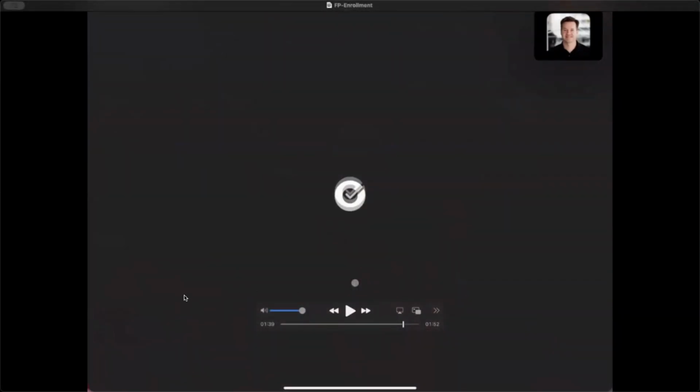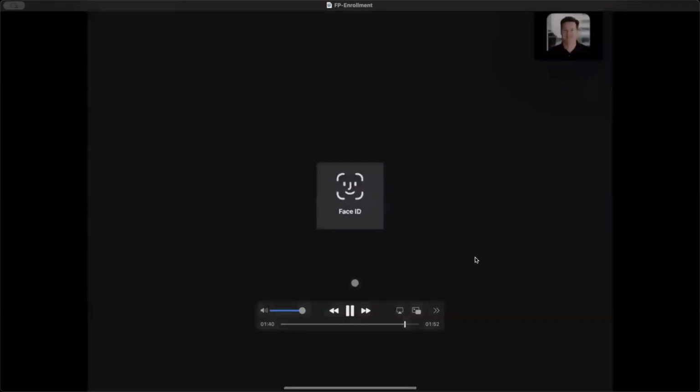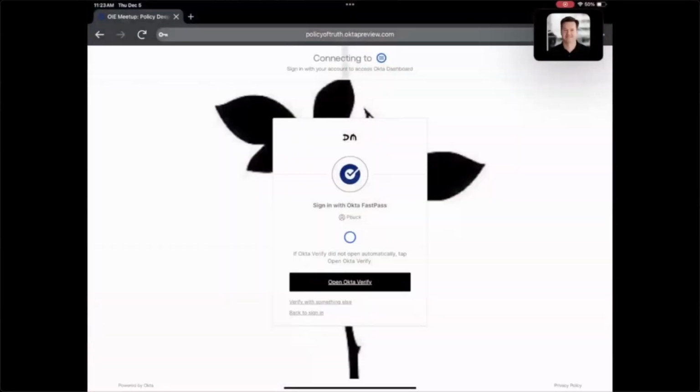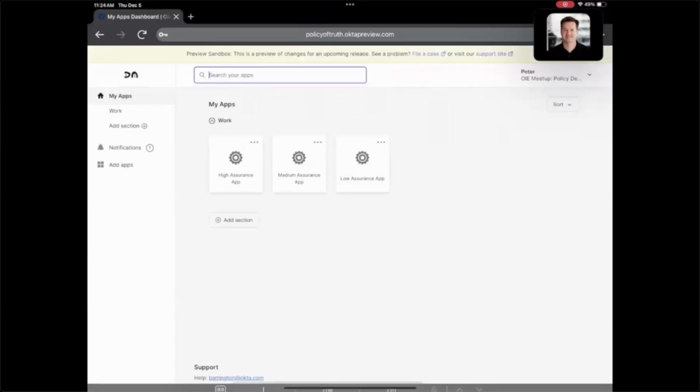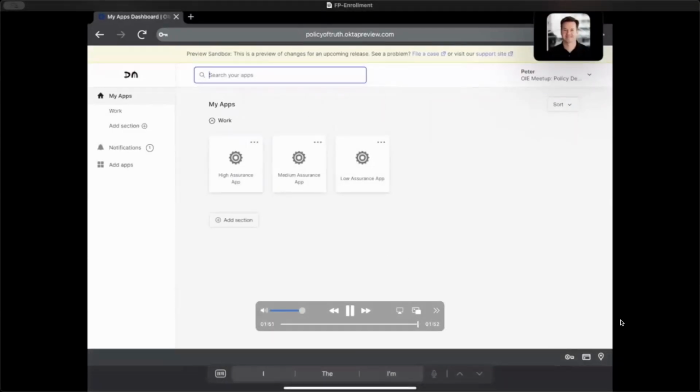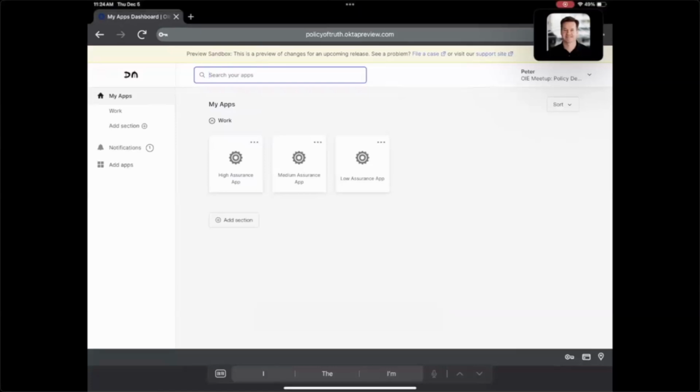So you notice that there were three different options there. That's because this is on a mobile device, on an iPad specifically. On iPads, there are three modes of authentication that are available potentially through the Okta Verify app. There's FastPass, but there's also the push notification and the OTP. The other two automatically get enrolled when you enroll in FastPass.